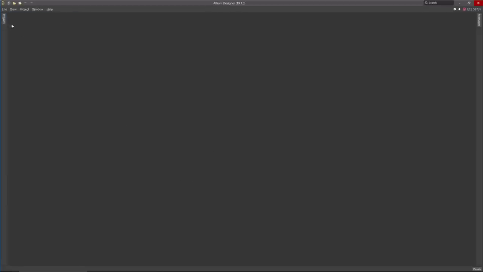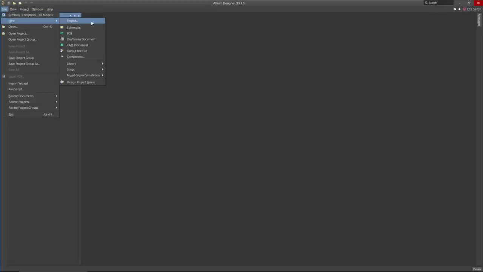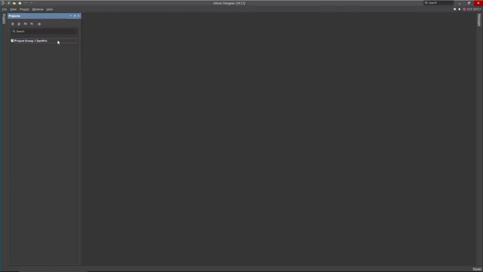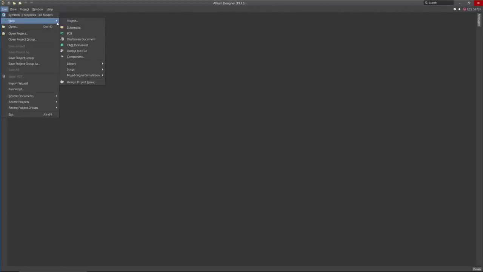The first thing we need to do is to create a project. To create a project, basically you can go to File, New, and click on Project. This is one way. The other way, you can come here into the design workspace, right click, and add new project. So you have multiple ways to do it. Let's do it, new project.